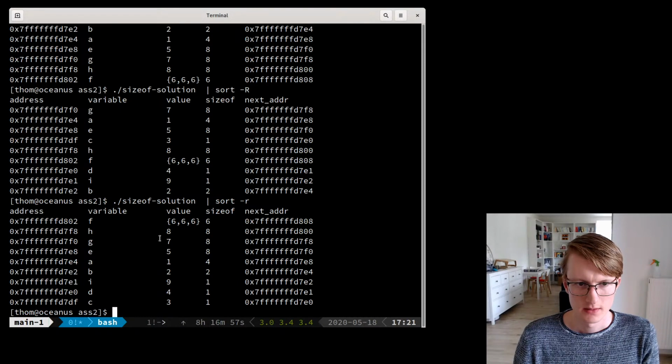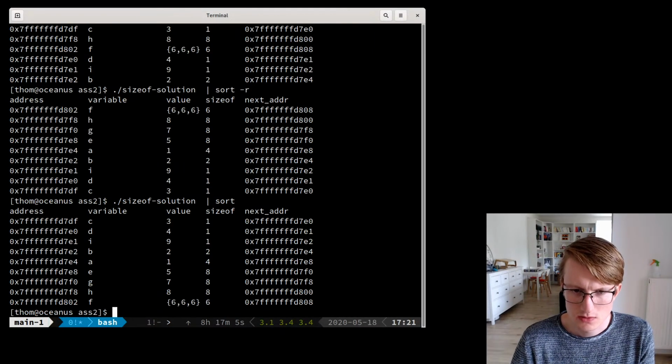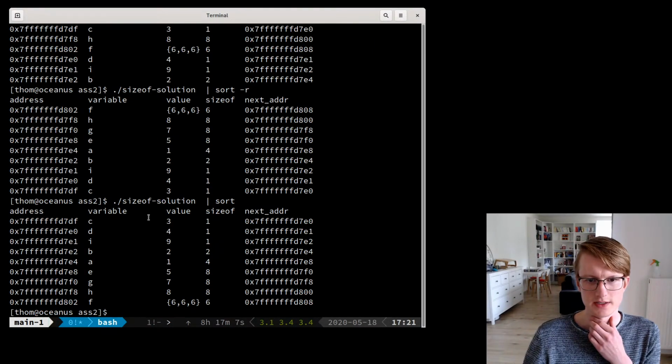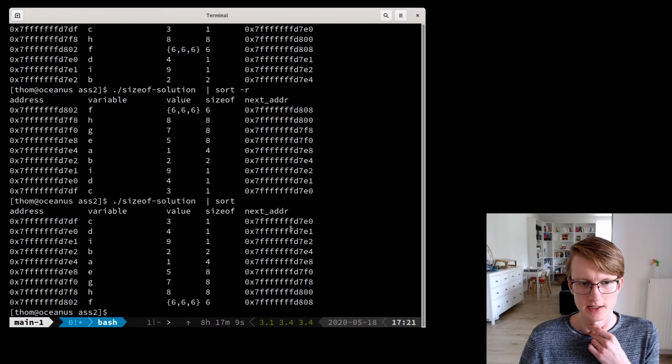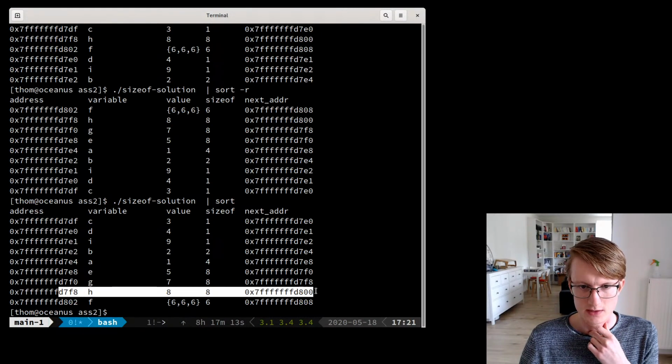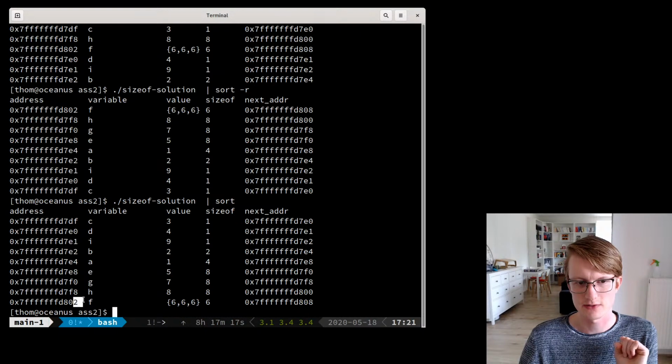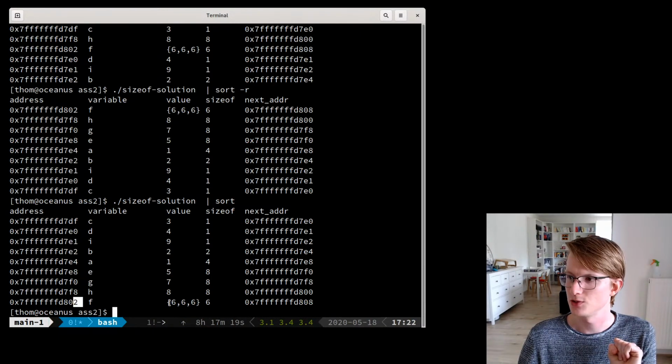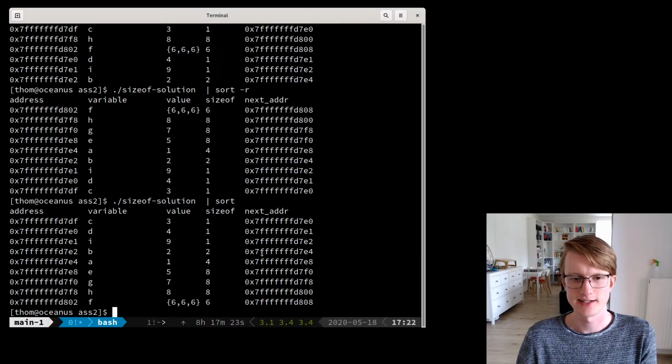And you see that... sorry, this one is nicer. You'll see that everything here is nicely consecutive in this example, except here, where this goes to 800, but then the next value is found at 802 instead of at 800, and that is because of alignment.